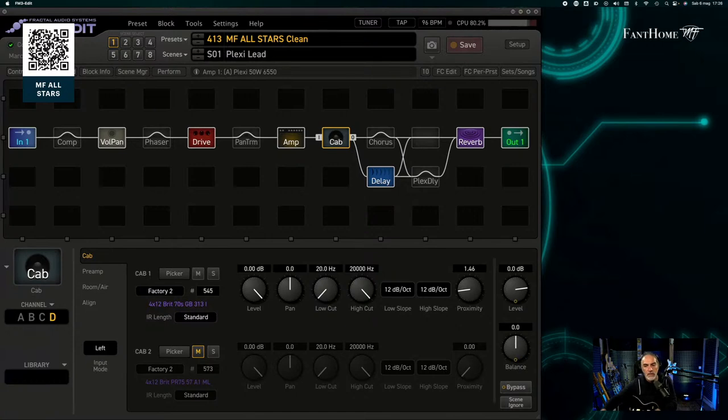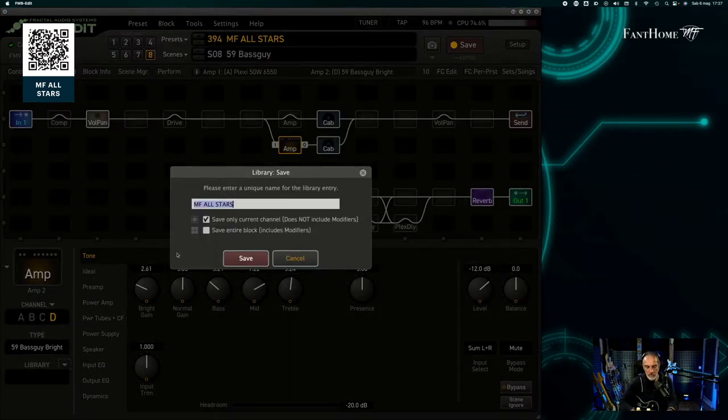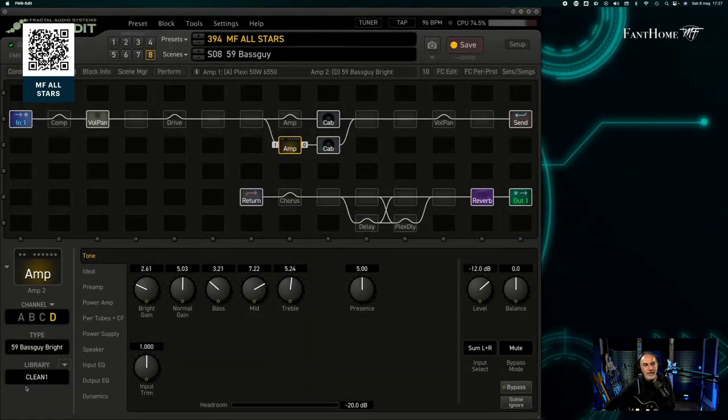I use this method. Let's come back to the FM9, go to the amp block, and save this block in the library. So I save this block as a clean one, for example. You have two possibilities. You can save the single channel or the entire block. In this case, I select the entire block. Save. As you can see, the name of this block is clean one.